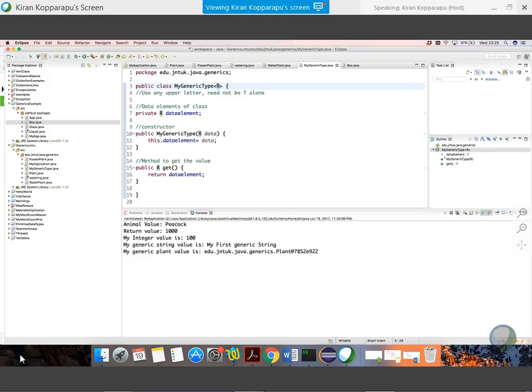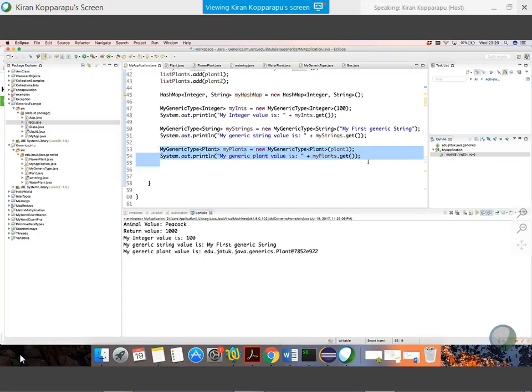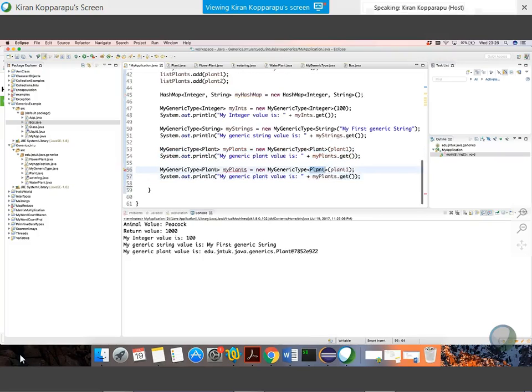But if you have multiple arguments, then people would use T, U, V, W like that. But I always start with T. Anyway, next thing. Here you see this one, integer, string, even it was observed for the plant. What I would do is, not only for the plant, it will also work for flower plant.